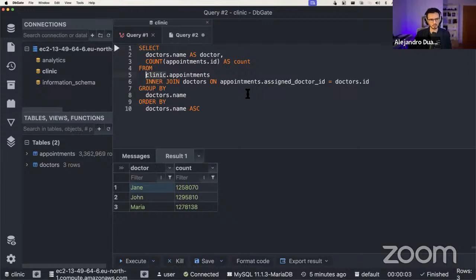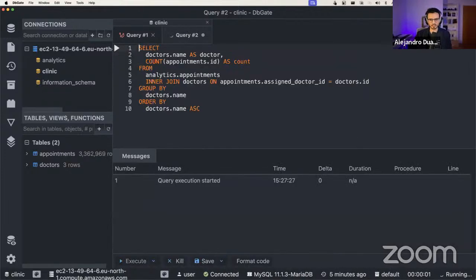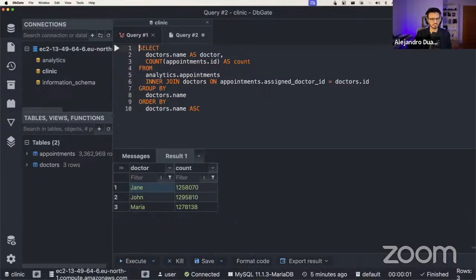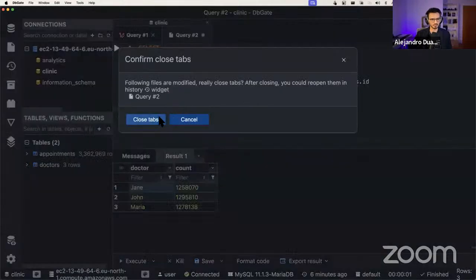Now, with column store, which is in the analytics schema, it should take less. Let's see. Well, it took 1 second this time. So it's an improvement, even when we're not even handling a lot of data, to be honest. And you can see already the improvement. So that's, I guess, what I wanted to show you from the MariaDB side.